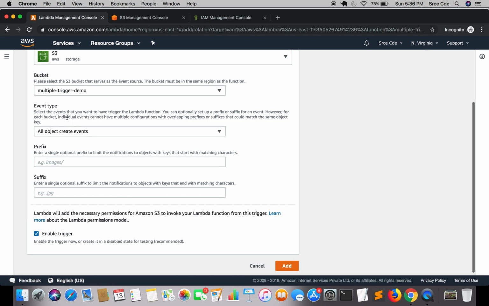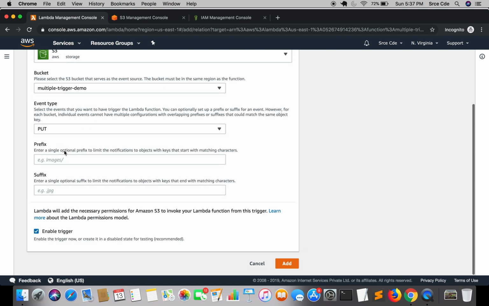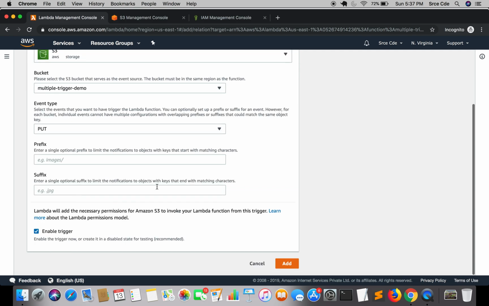If you remember, I had said earlier that I want to set up a trigger for the put event and the object removed event. So that is this put event, and I want to set another trigger on the permanently deleted event. I'm going to set this trigger for the put event, and I will leave the rest of the configuration as default, and say add the trigger.